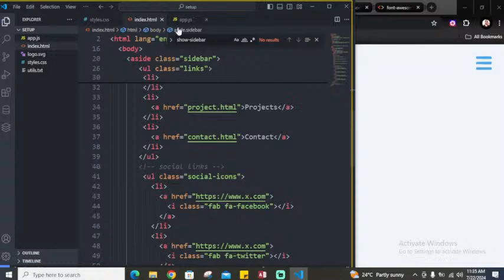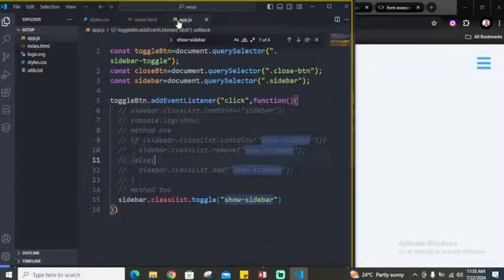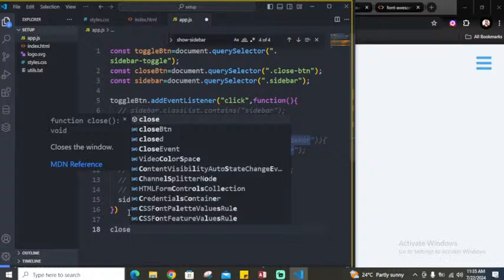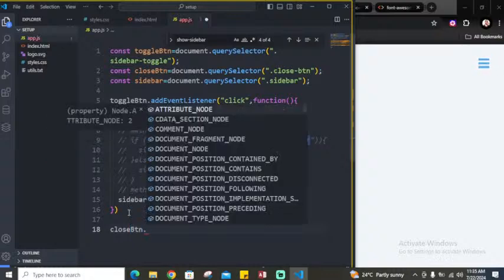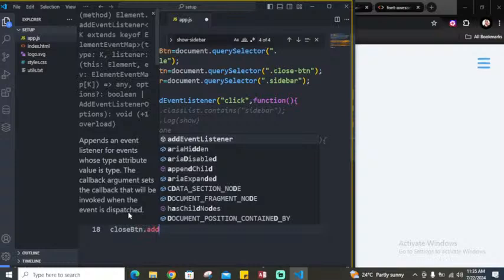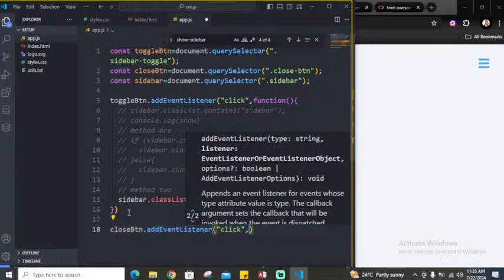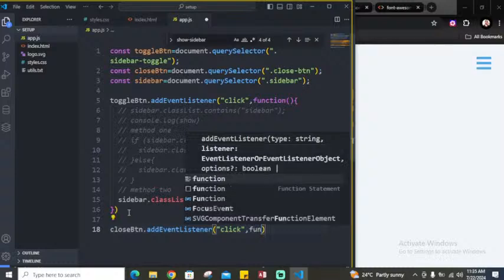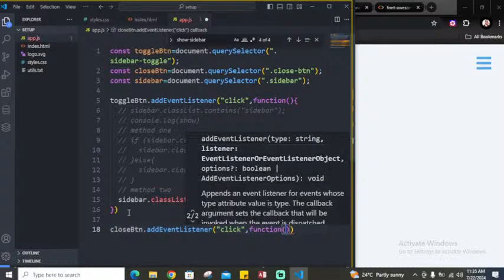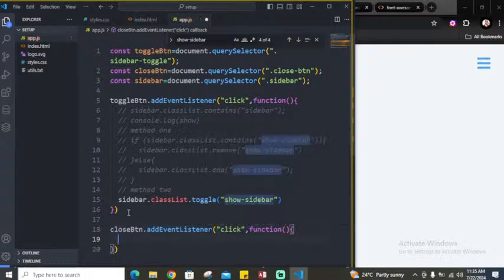So not to waste time, it's just the same method we did here. You know that I have a close button created here. So I just call an event listener. This time it's going to be closeBtn.addEventListener. The first thing there, we are listening to a click event. Then we're passing our callback function here. So what do I need to do?